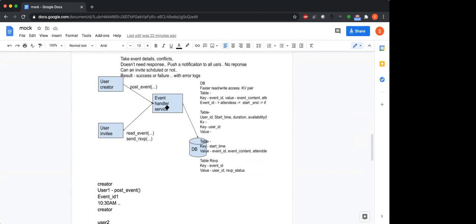In general, if the user creator doesn't get a response, as in the scenario brought up, he normally tends to submit the same request again. So in these cases, the event handler service should be idempotent. If the same thing comes up again, the effect should be the same. It shouldn't create another duplicate entry. It should overwrite it.